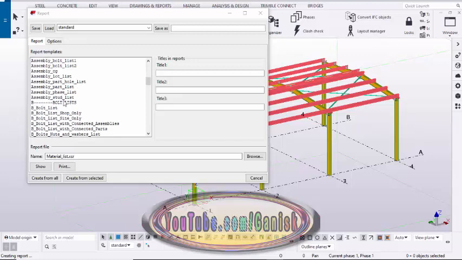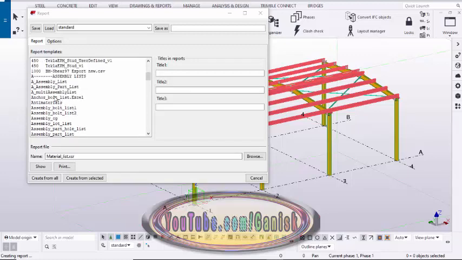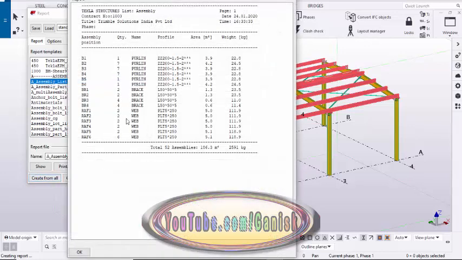Now we're going to create the assembly drawings list. So come here, assembly list. We're going to come here and in the list you can see assembly list. Select it and click on this create from all. You can see we have the assembly list here, B1, B2, B3, B4, B5 and BR1 bracings, and these are the rafters and columns. Here you can see we have the quantity and weight, everything we have it for the entire structure like this.